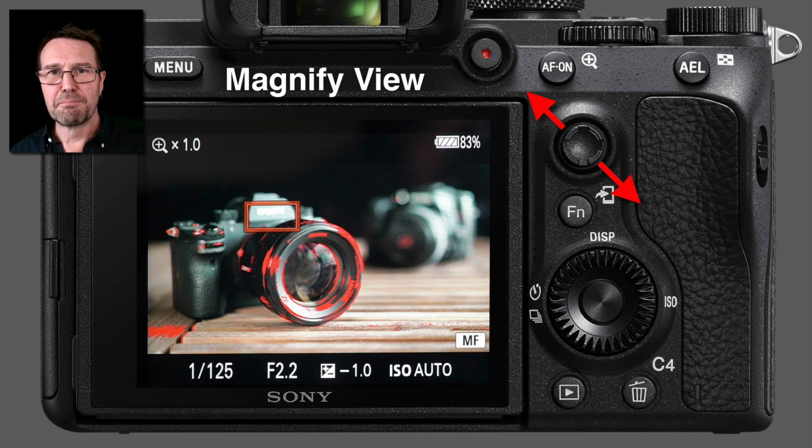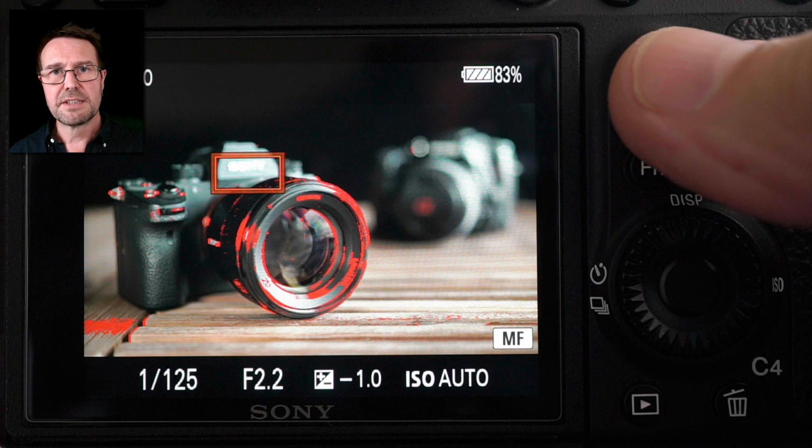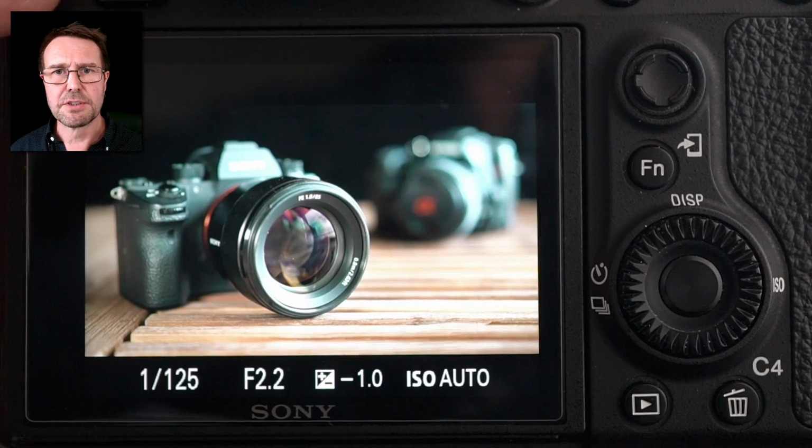This time in manual focus. Now I'm going to use the multi-selector to pitch the magnify view so I can get critical focus. Now you can see that I've got the focus peaking on in this instance. Now I've assigned the magnify view to my C4 button, but the rest of the function of the focus procedure will be done with the multi-selector tool.